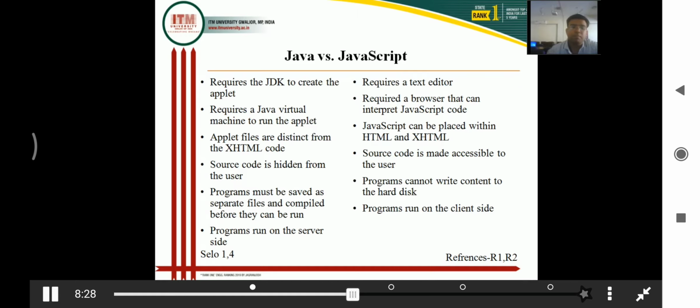A clear differentiation over here, Java versus JavaScript. Java is a complex programming language, and before compiling or executing any program, you require the installation of the JDK software. While executing a JavaScript program does not require any kind of special software. For execution of your Java program, you need a Java Virtual Machine. JavaScript does not require any kind of virtual machine. It is directly interpreted by the web browser.